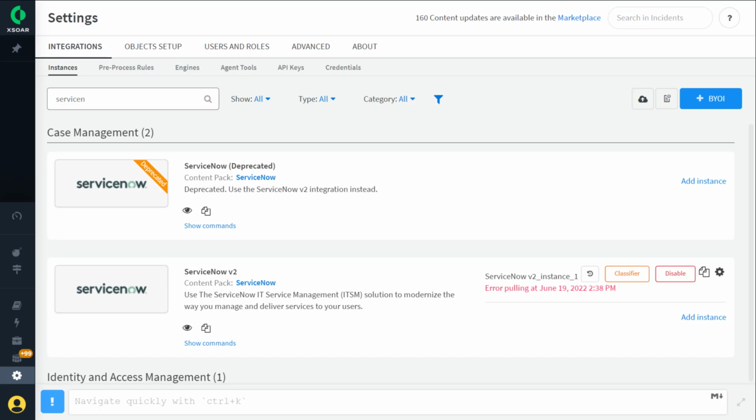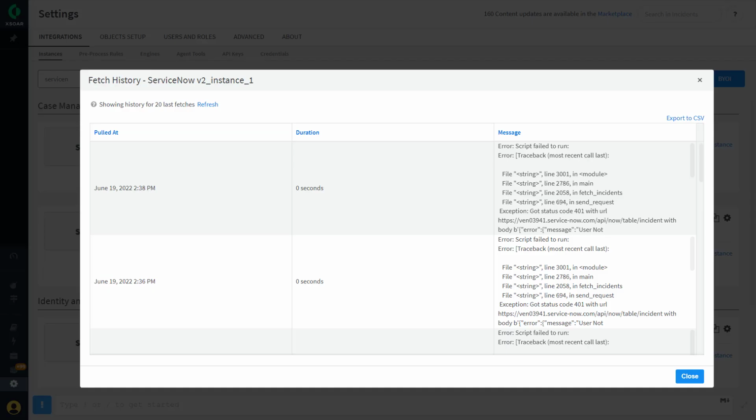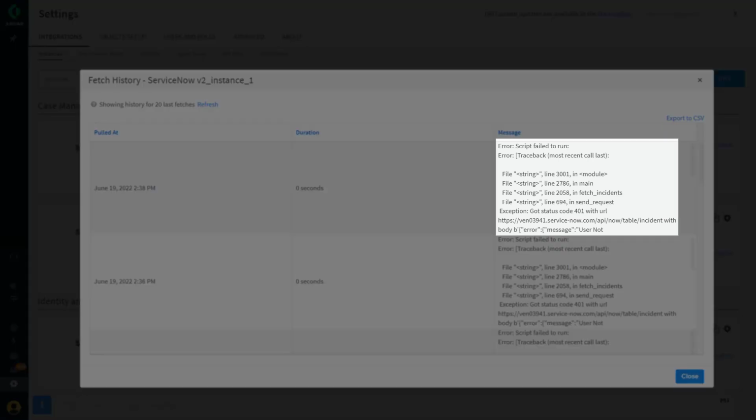Now let's say you have an integration instance that fetches incidents, some of which were not successful. You can see why it failed. In the fetch history for the ServiceNow V2, you can view details about where the errors occurred and the number of indicators that were pulled.